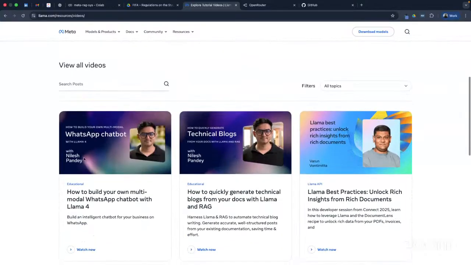There's building a WhatsApp chatbot. If you've ever had someone say, "Can you build me a WhatsApp chatbot?", this is a really good approach to follow using the Meta technologies. Most of them are open source. The only thing that you will need is that API key. It's really important, that API key.